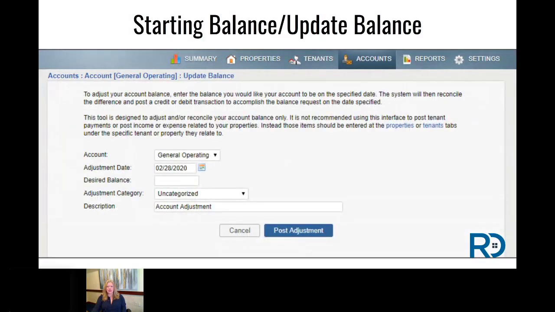And in this page, you're going to want to enter a date and a balance that all future transactions are going to be applied to. And then moving forward, those future bank account related transactions will post after this balance, and you should be able to reconcile your account then very easily.